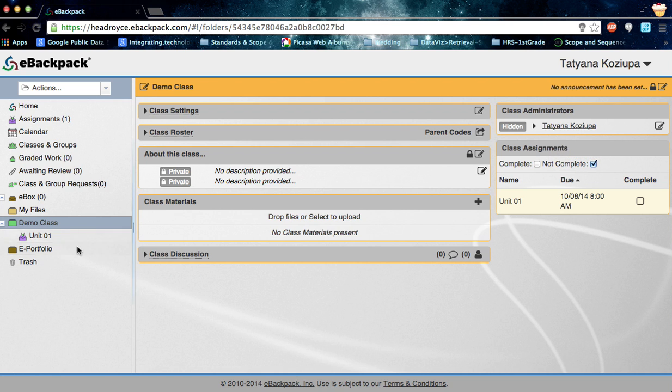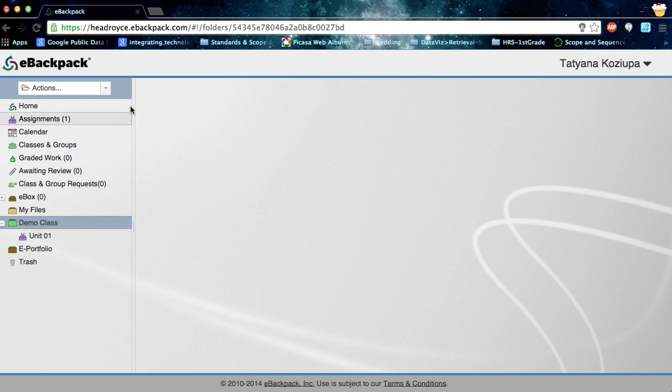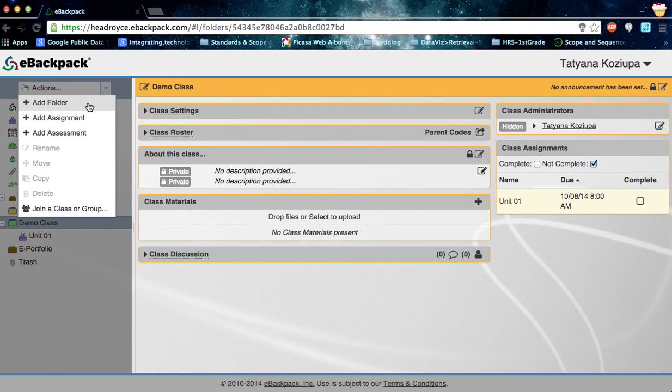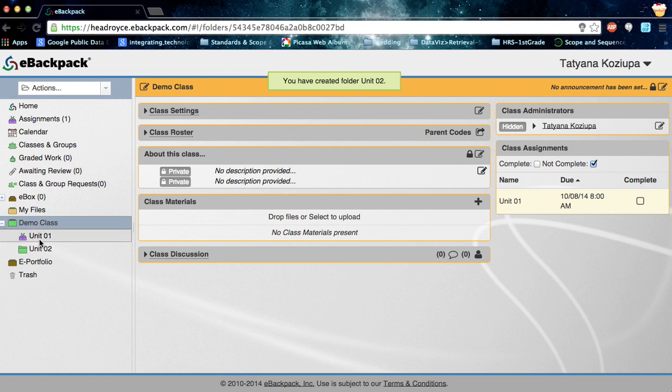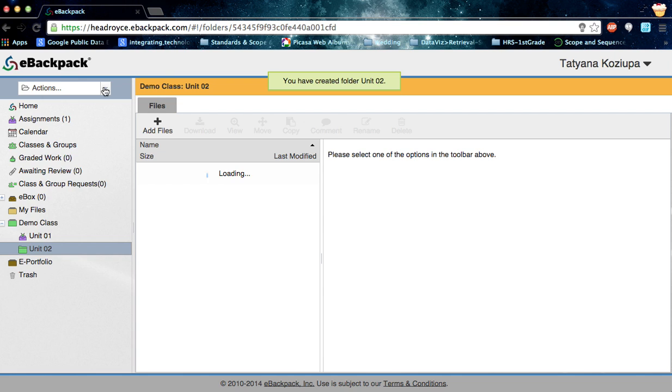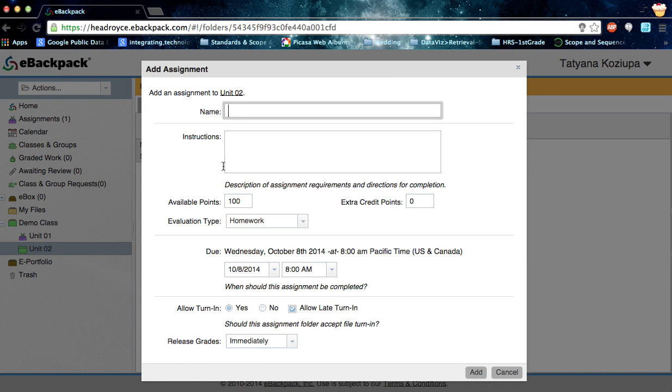So what I'm going to do first is demonstrate how you would create an assignment. I've clicked in my class and I'm going to choose actions. I'm going to first add a folder which I'm going to call Unit 2. Okay, so Unit 2, within that I'm going to add an assignment, and I'm going to call this Unit 02 Review.